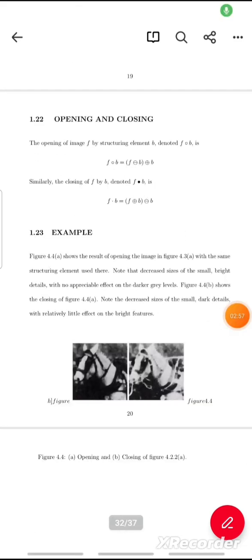Next, grayscale opening and closing. The grayscale opening of image f by structuring element b, denoted by f ∘ b, is equal to f eroded by b, then dilated by b. Similarly, the closing of f by b, denoted by f • b, is equal to f dilated by b followed by erosion by b.